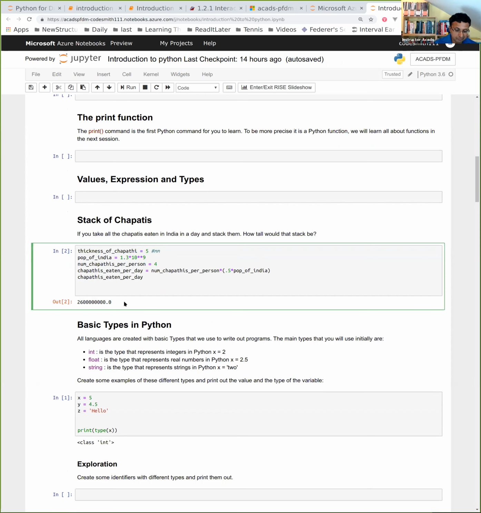Let me show you something quickly, which I'm going to use a lot. If I want to print this, I want to print a message here that tells me what this number means, so I would like to put some explanatory message here. I'm going to show you a technique. Usually in that message, I want to mix some English with the value of an identifier. So I can do something like this. The number of chapatis eaten in India per day. And then here I put a curly bracket and I put the variable name inside it.